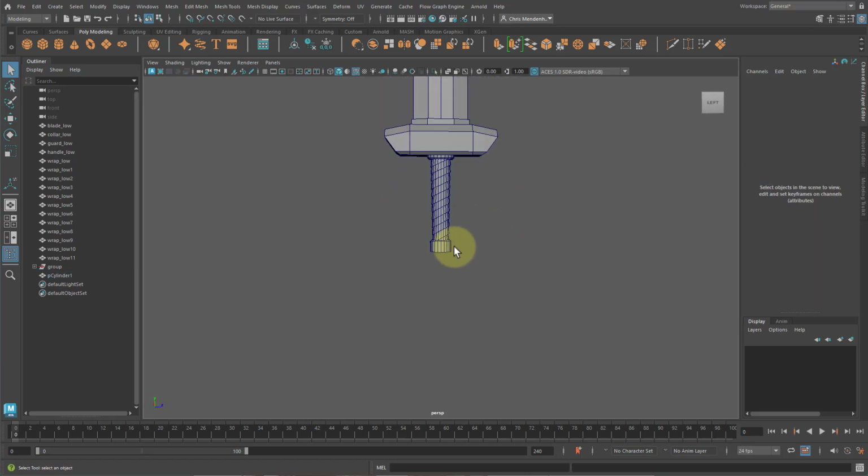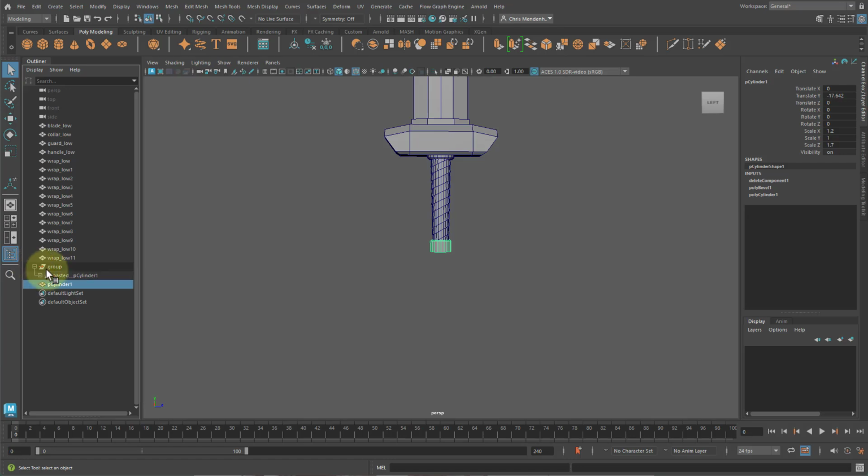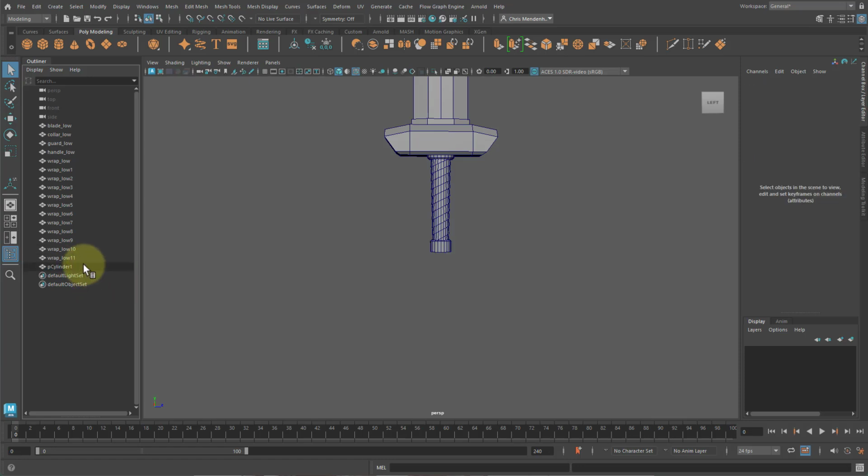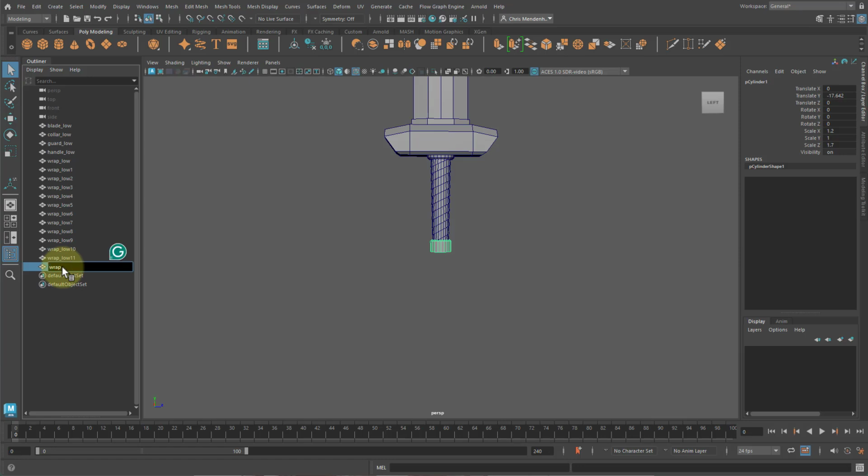Great. With this piece, let's delete our history: Edit, Delete All by Type, History. Let's select this group and delete it. Let's name this wrap_collar_low.